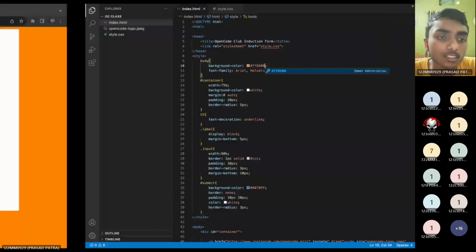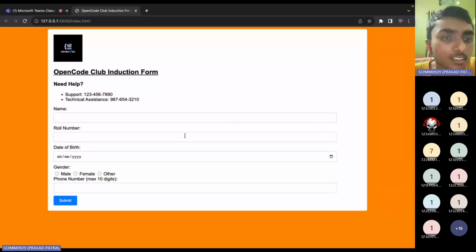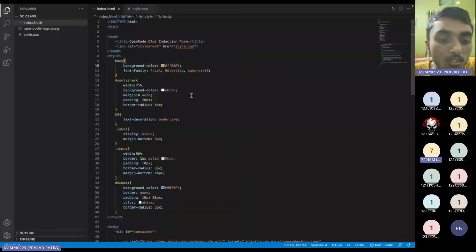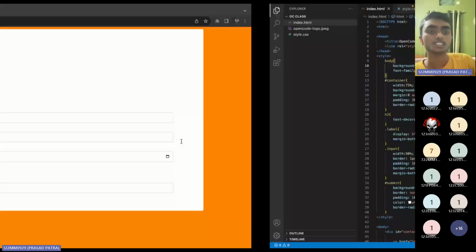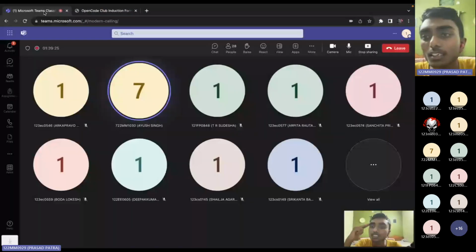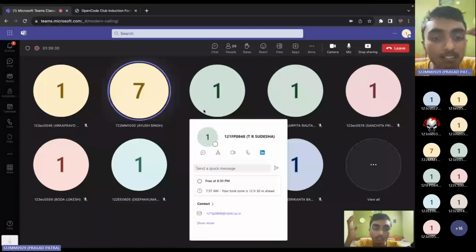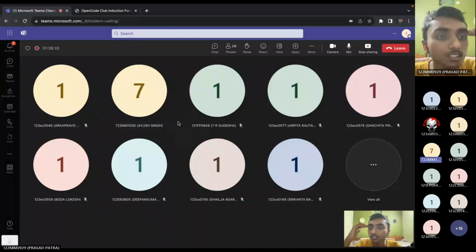FF8400. Yes, guys. Now we are more or less done. I think the fonts are not loaded properly. Yeah. So we are done, guys. Any doubts? We are already running out of time, so I will take one or two doubts if you have, or we can just go ahead.